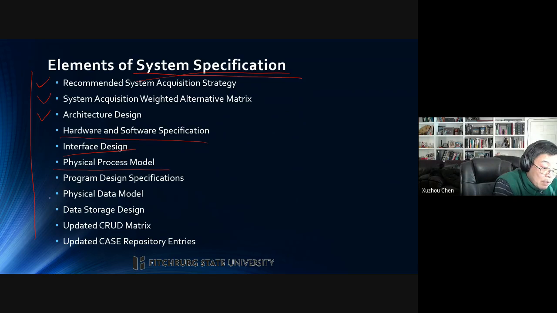The physical process model and also the physical data model. Remember that we have a DFD. Now the physical process model is also called a physical data flow diagram. In the data flow diagram, we just talk about what kind of data is going to transfer from the external entity to the process, from process 1 to process 2. So what kind of data link we need to create.